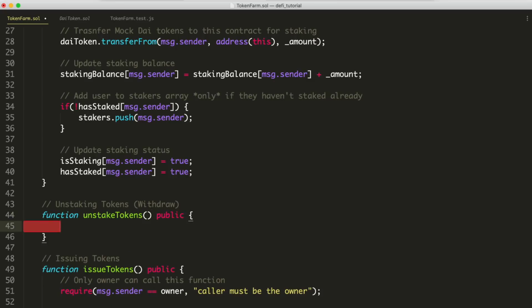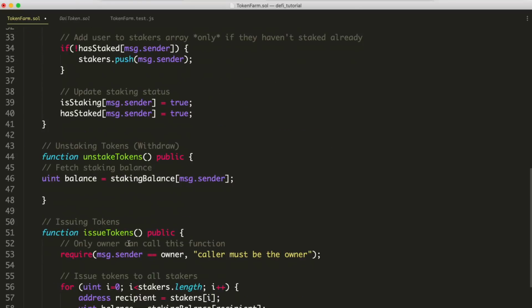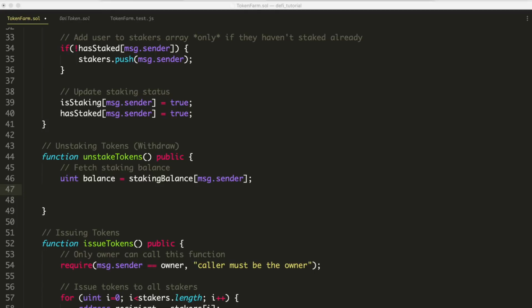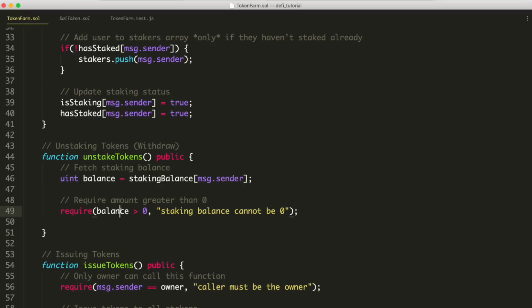So pretty straightforward. First, we want to fetch the balance. So do it like this, fetch the staking balance. Okay, so we want to do it based on the amount that they've staked into the app, okay? Because we don't want them to pass in an arbitrary amount. We want the app to be the source of truth for how much they've actually deposited. And then we want to make sure that the amount is greater than 0. We don't want them to try to withdraw 0 tokens.